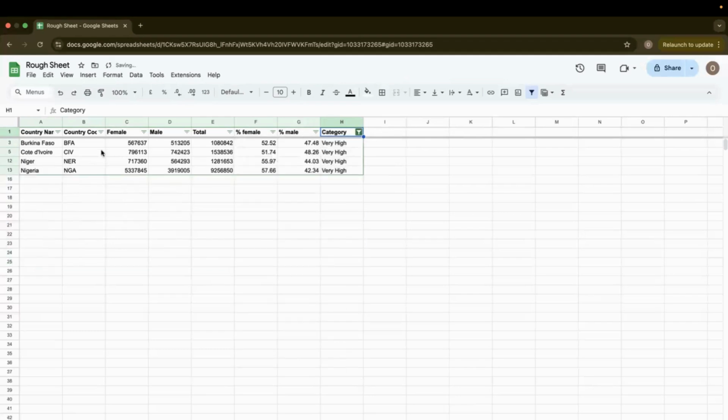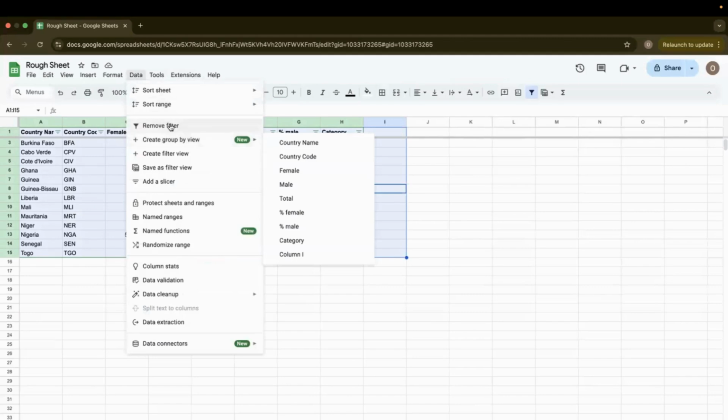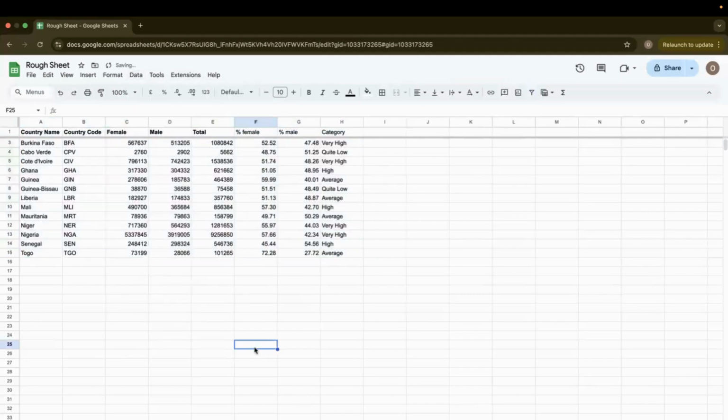You only see countries with very high out of school children. And you can see the total number here. Burkina Faso about a million, more than a million actually. Cote d'Ivoire 1.5, Niger or Niger Republic about 1.2, Nigeria about 9 million. So I'm just going to remove the filters.